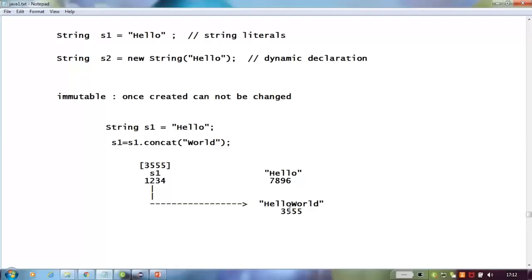So that's why we define this as the immutability property of a string. Okay, once created, it cannot be changed. If I create a string object, I cannot change that one. If you want to change it, you will get a new object every time. Okay, so this is all about the string immutable property. It's an important property. Fine.